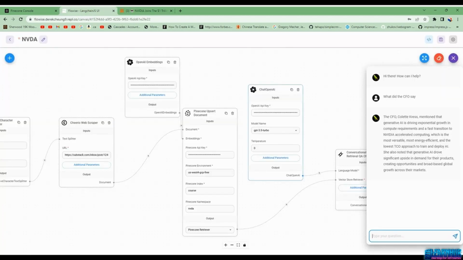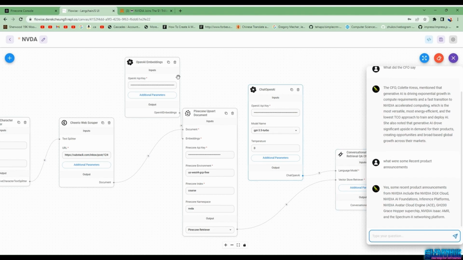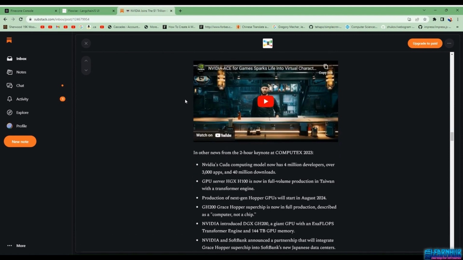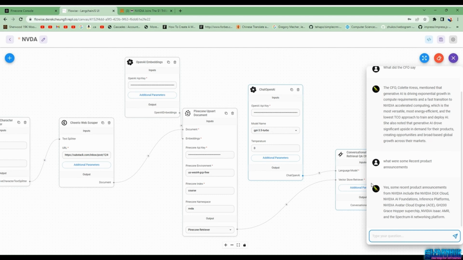And I'm going to ask another question. What were some recent announcements? All right, we'll look at that as well. Recent announcements. So there's a whole bunch of recent announcements here. I think it's picked up on them. Great. And then lastly, just to finish testing this out, let's see if the article talks about the valuation.